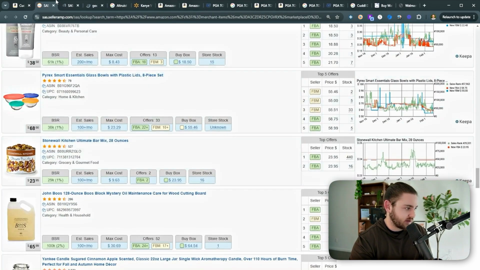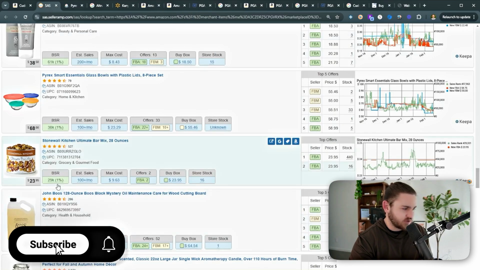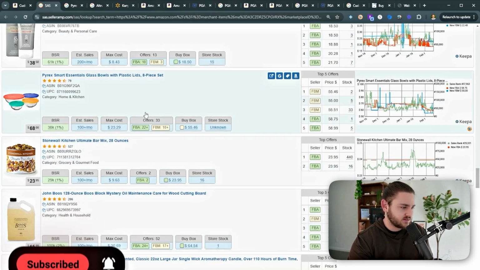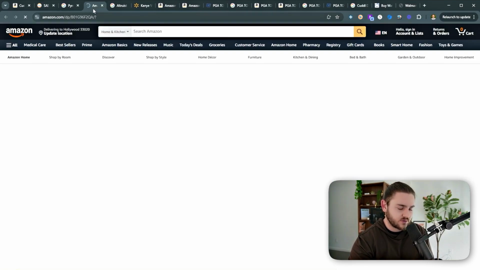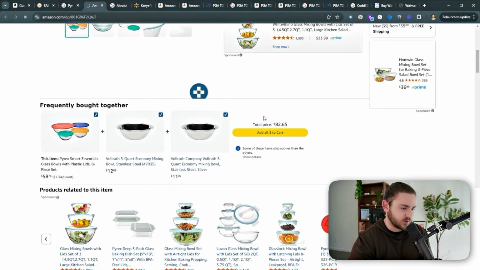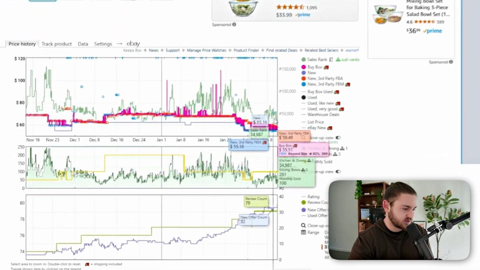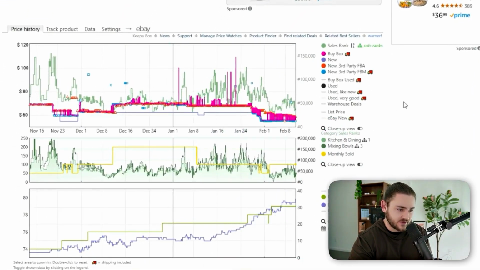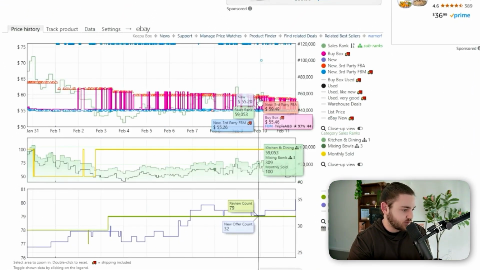Let's see, we got some Pyrex bowls or something like that. Seems a little bit overpriced to me, selling for like $68. Let's just do a quick double check and make sure that is actually the price we need to pay, because there's probably a good shot we can get it for that price. The price is also decreasing a little bit recently, so we've got to think about that. But it is selling decently well. Price is hopping up and down.